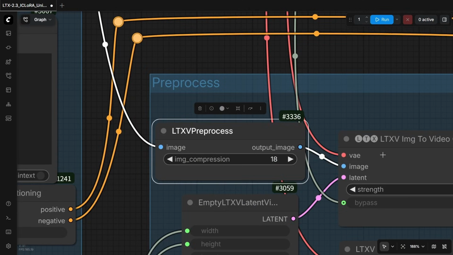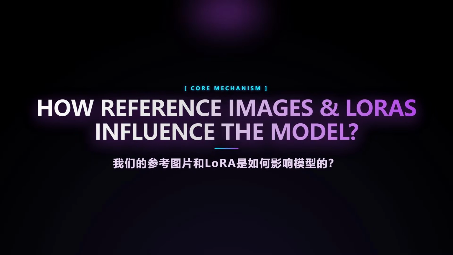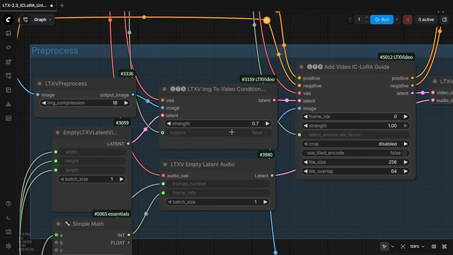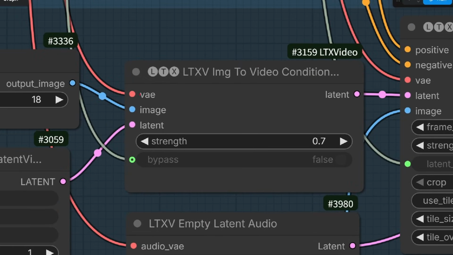Now comes the most important part. How do our reference image and LoRA influence the model? Let's look at the reference image first. Here we will use a new node called LTX image to video condition. Using this node, we can inject the reference image as a generation condition into our latent. Next up are our control signals.